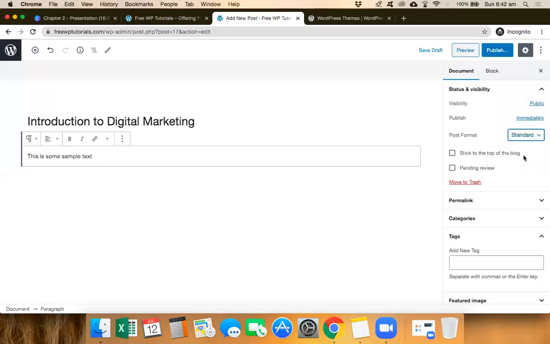Stick to the top of the blog. As the name suggests, the blogs are actually listed based on the date on which they are published. Now for example, you have a blog article which you want right on top, you select this particular option. So irrespective of how many articles get posted after that particular article, it stays right on top.